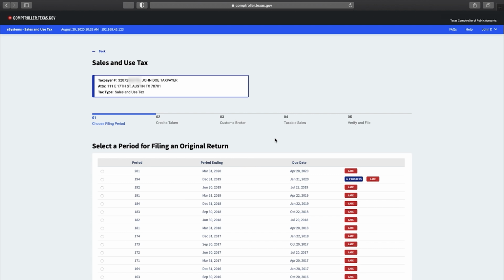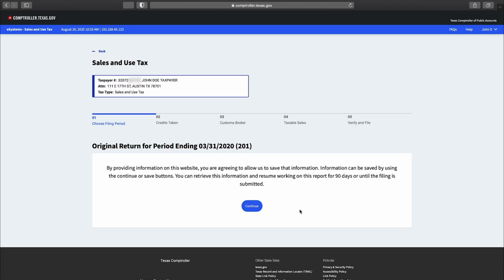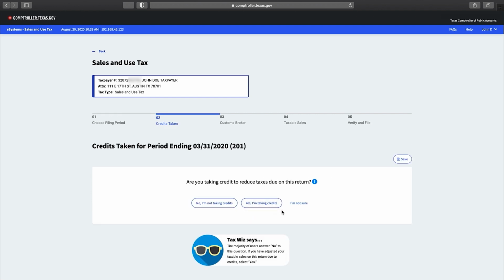If you're set up to file yearly, you will see the period in year format. Select the period and press Continue. After reviewing the disclaimer, select Continue. On the Credits Taken page, answer the questions about the credits taken and licensed customs brokers export sales. You must answer both questions before continuing.